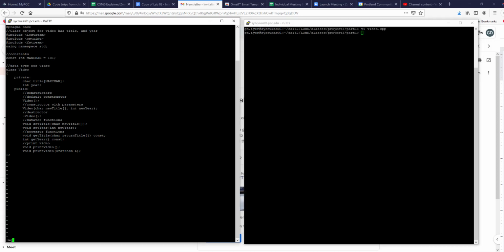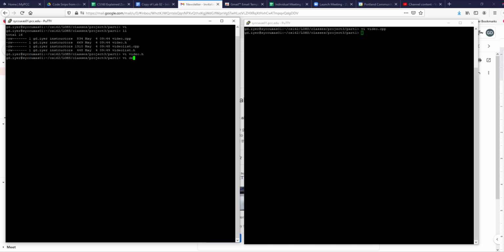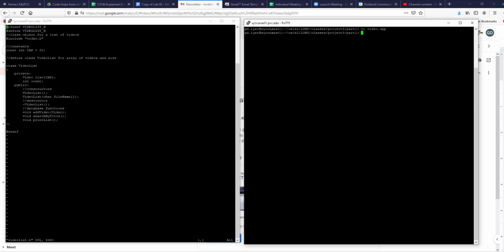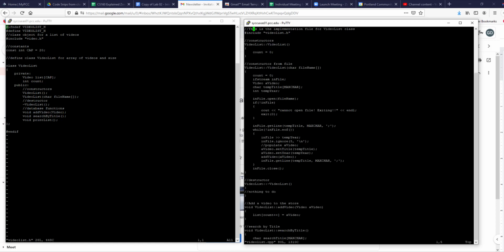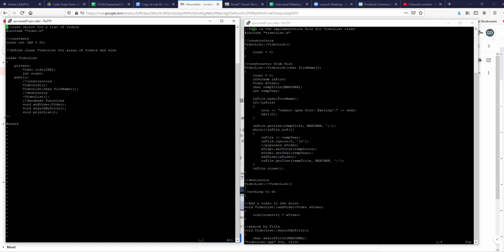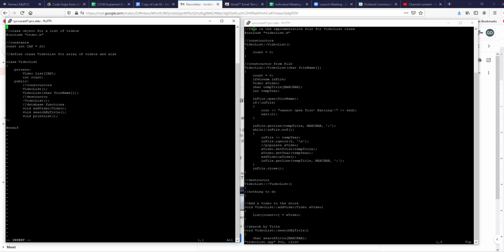Now let's take a look at videolist.h on this side and videolist.cpp on this side. So for videolist.h, this should be pragma once. Let me get rid of this syntax so it's not confusing. Insert pound pragma once. That's all you need. I'm going to get rid of this last line here.